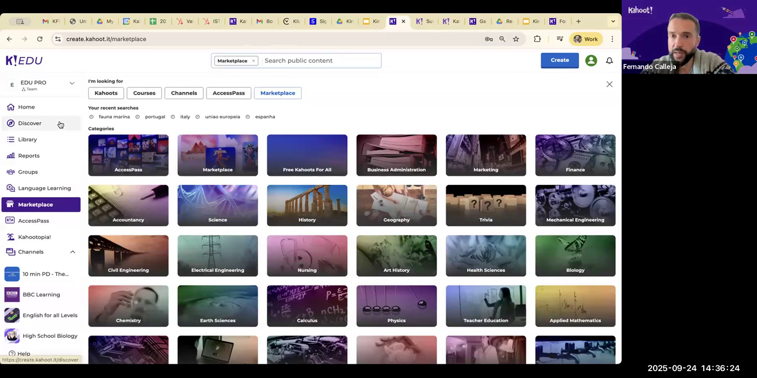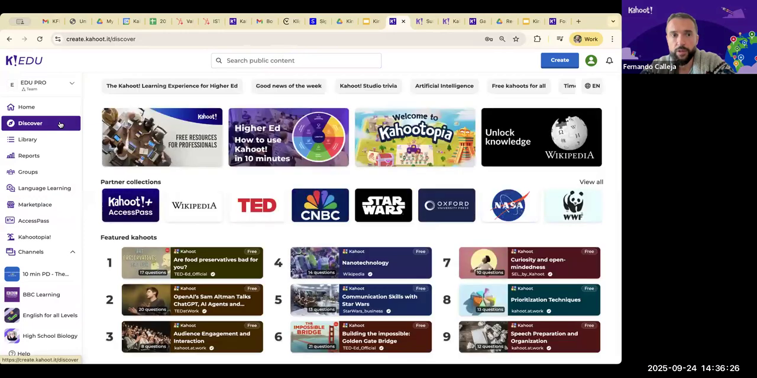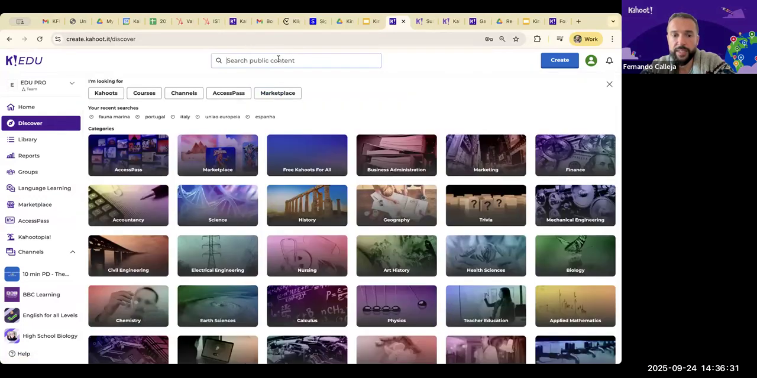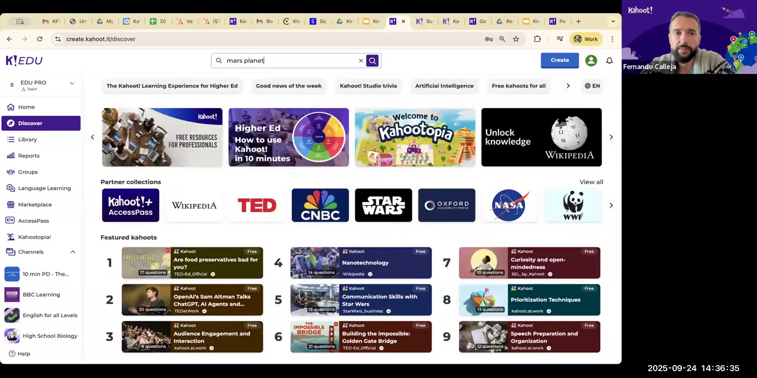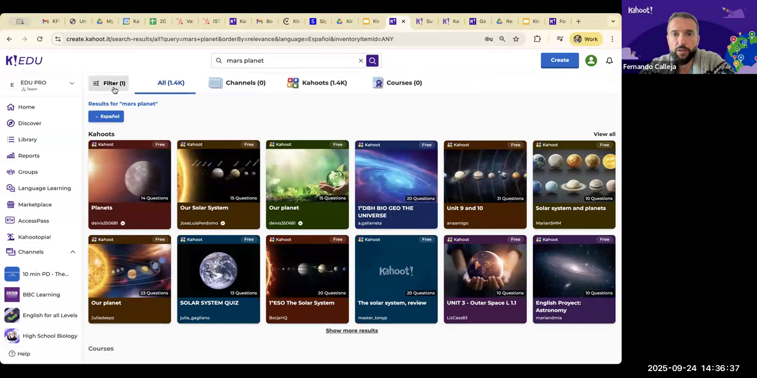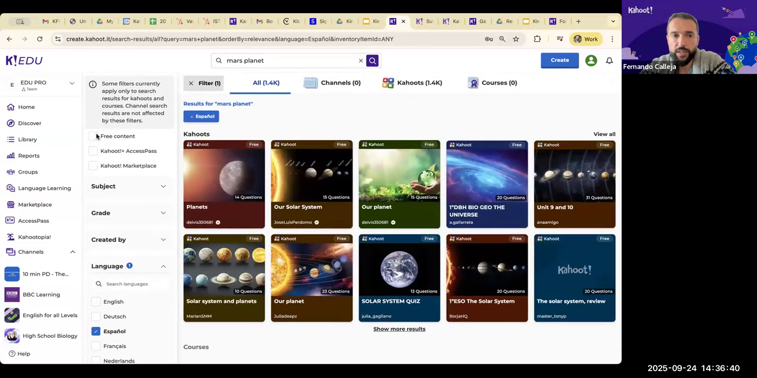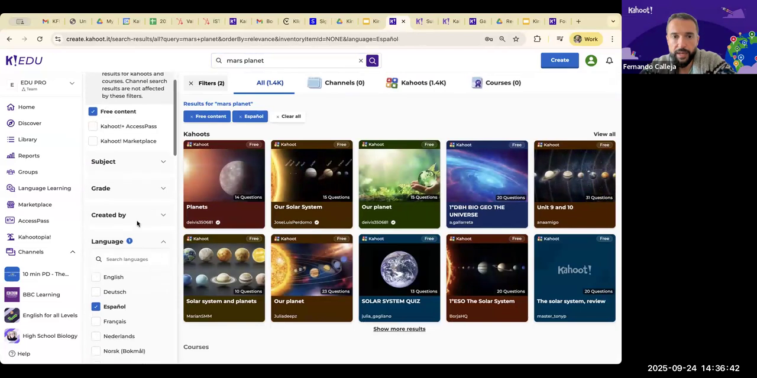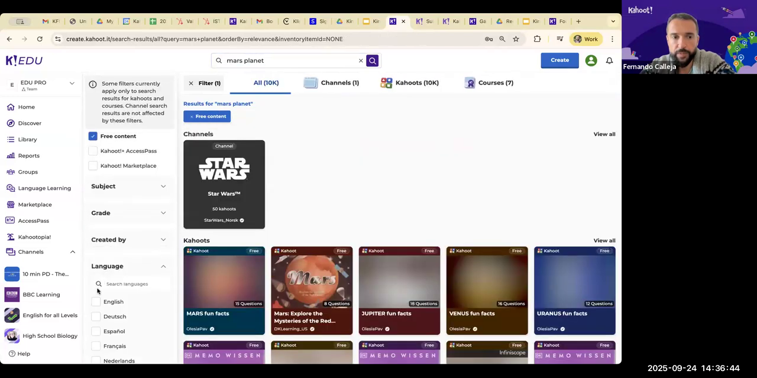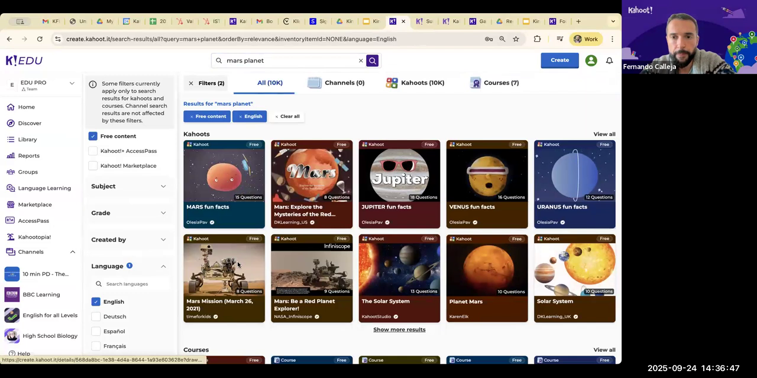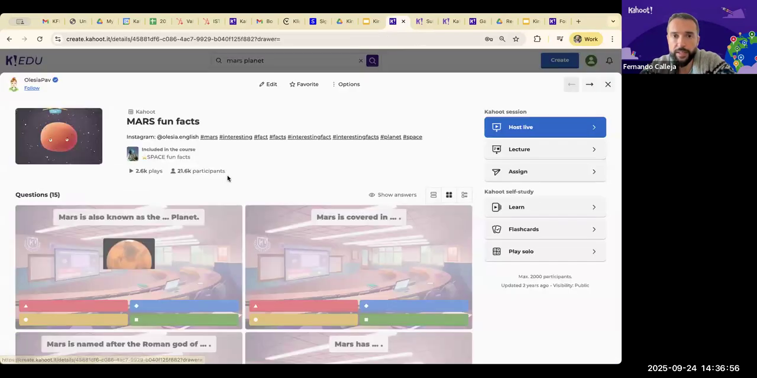However, I always recommend to go into Discover, because when you go into Discover and you want to look for a specific topic, it could be, for example, Mars, the planet. I click it here, and if I go into filters, I can choose free content. I can also choose language, so English, and here I have different Kahoots that are available. I can go into one of them, for example, this Mars Fun Facts.